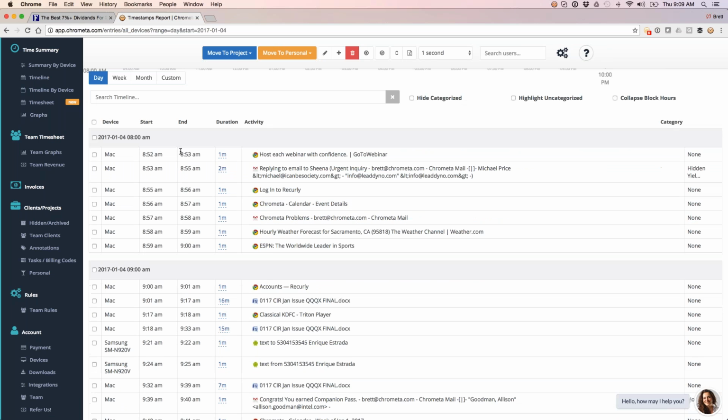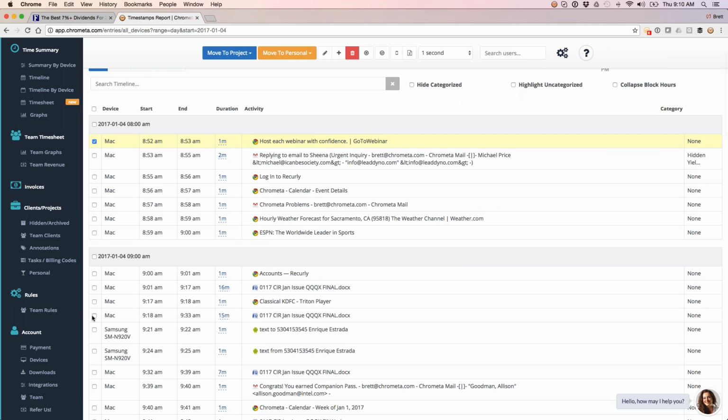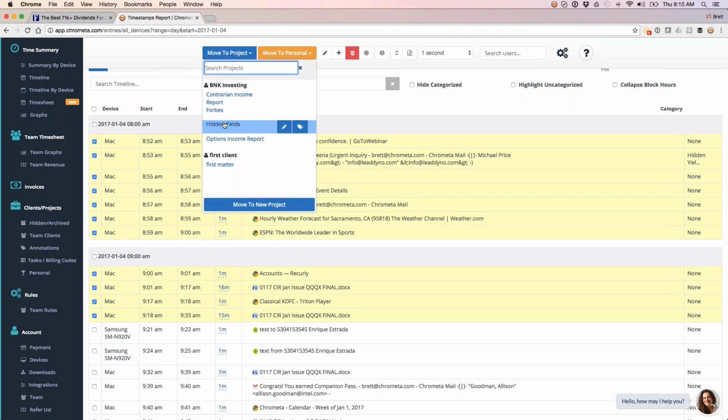From the timeline here, yesterday I started working at 8:52 a.m. Let's say everything up until this point is all the same activity. One shortcut I like to show people is the ability to sweep a bunch of consecutive entries at once, all in the same product. How we can do this is by left-clicking the topmost entry, then holding down the shift key on my keyboard while I select the bottommost entry, and then I can move this all to a certain project.